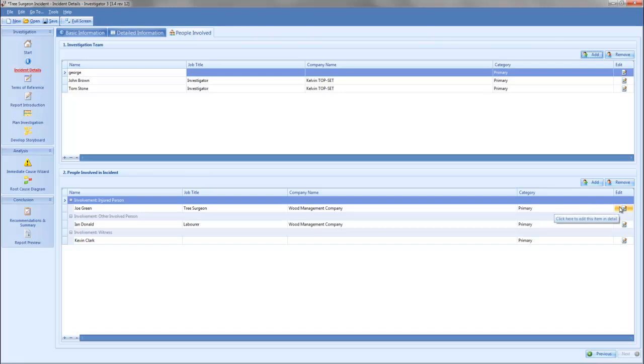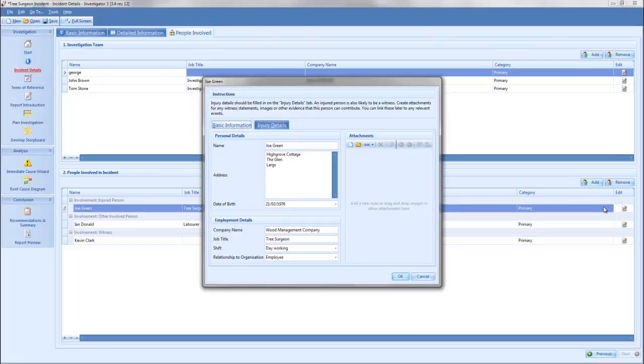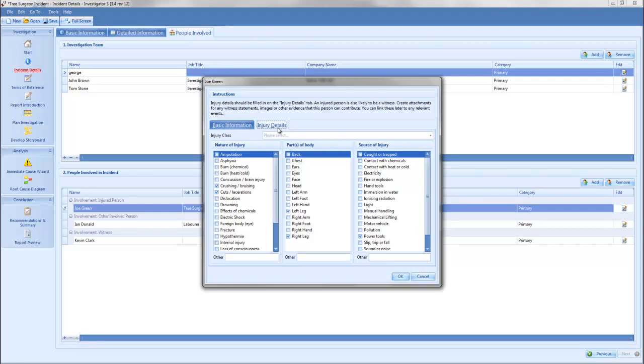So for Joe Green, who was the injured person, you have his basic information, name, address, date of birth, etc., the employment details, and you can attach any employment files, training records, as you see fit. Because he's the injured person, you can also then check the injury details box, and here you classify the injury as required: nature of the injury, parts of the body, and the source of the injury.